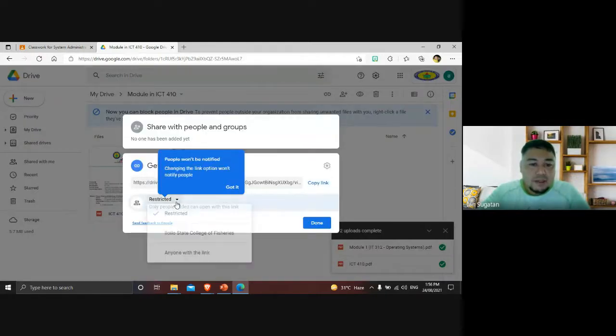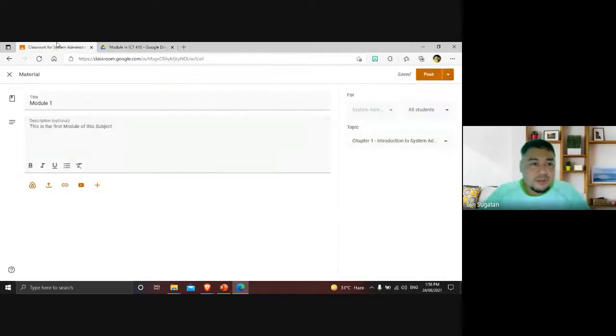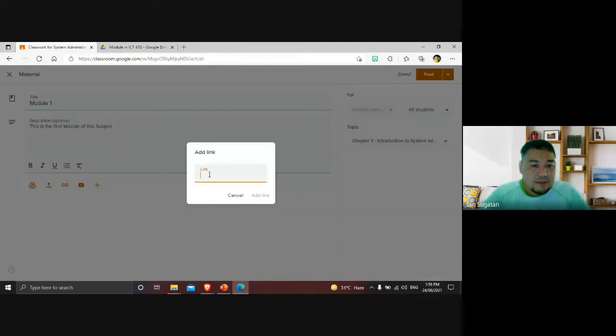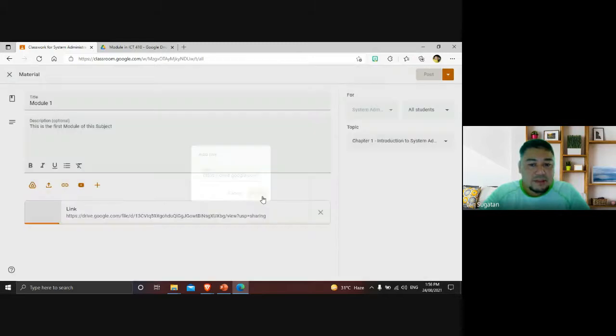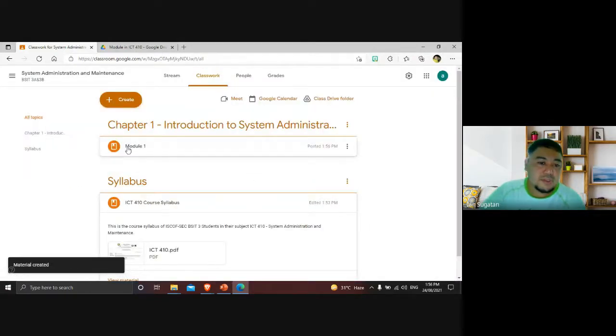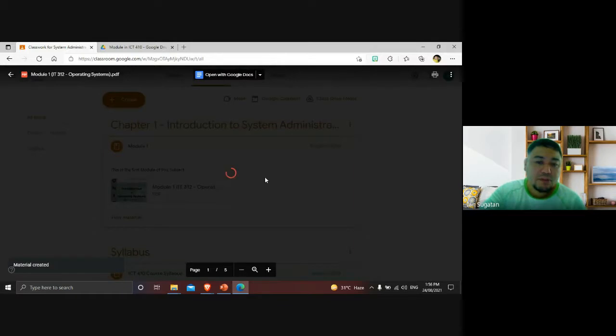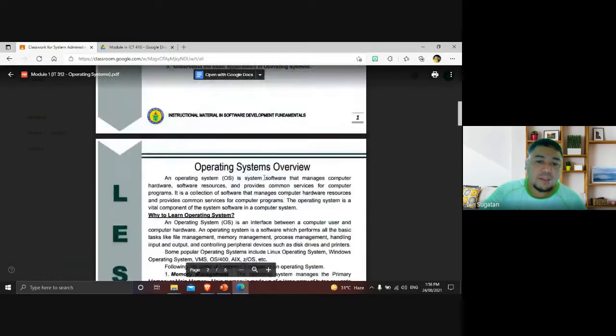Anyone with the link, copy link, then done. After that, you go here, you click add link, and right-click paste, add link. It is just a link. Then automatically you're going to post. As you can see, module 1 is here. Our students will click on it so they can see our module.